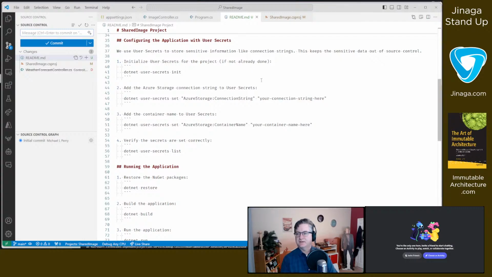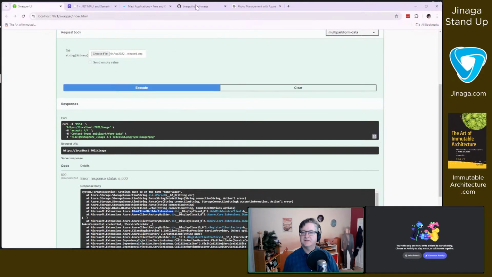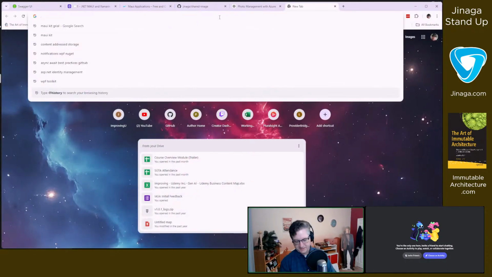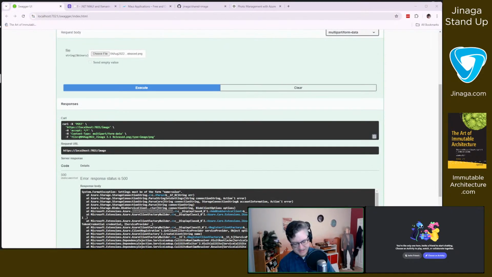And then let's configure the blob storage through user secrets. Okay. Let's get that connection string, shall we? All right. So part of this I will do on screen, and then I'll drag it off to the other side to do the other part. In fact, let me go ahead and start off screen just in case something flashes.